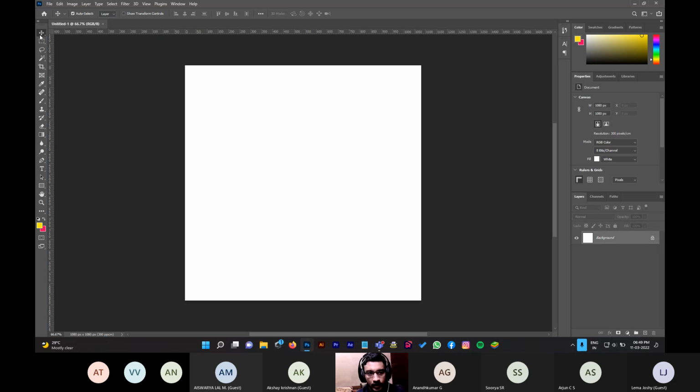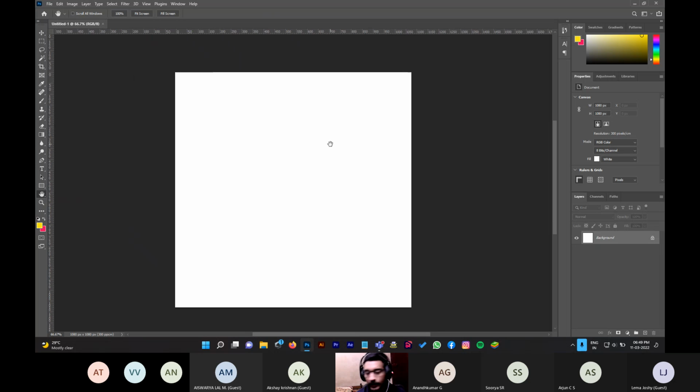As the name suggests, the move tool is used for moving objects inside the canvas. So I need to open an image or something inside this to move it. For moving the canvas itself, we'll be using the hand tool. The shortcut for that is H. So if I need to move the canvas, I'll use the hand tool, and for moving contents inside the canvas, we'll use the move tool.